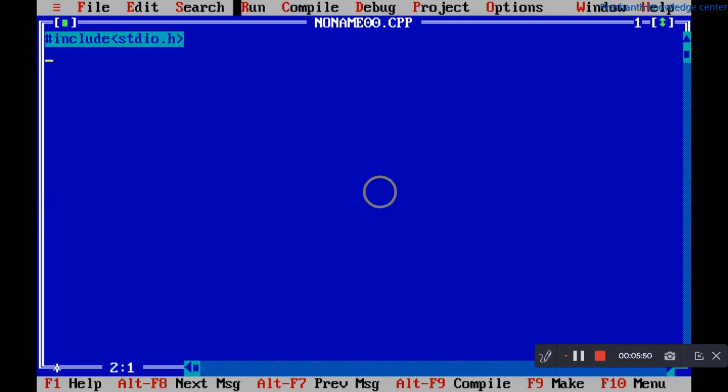These are the header files I am writing, and I am opening the main function. Next I am clearing the screen. Any previous output that is there will be cleared with this clear screen function. This is optional, if we want we can use it, or else it is not required.